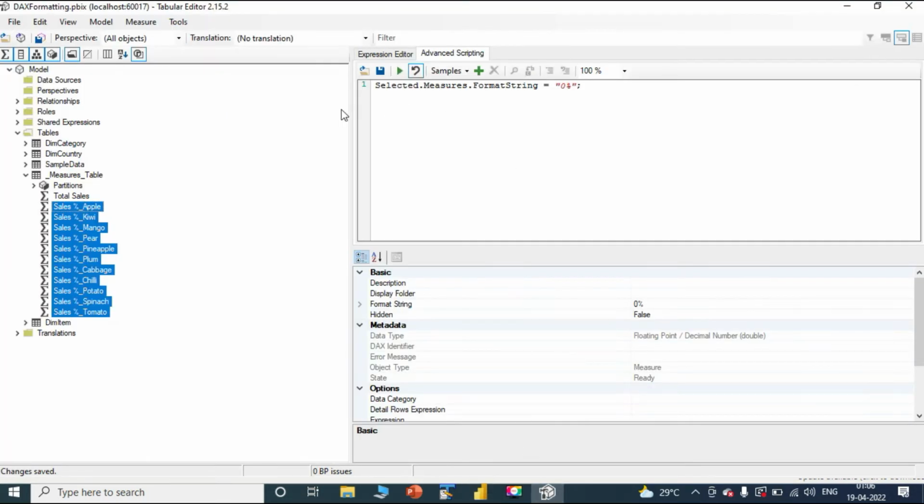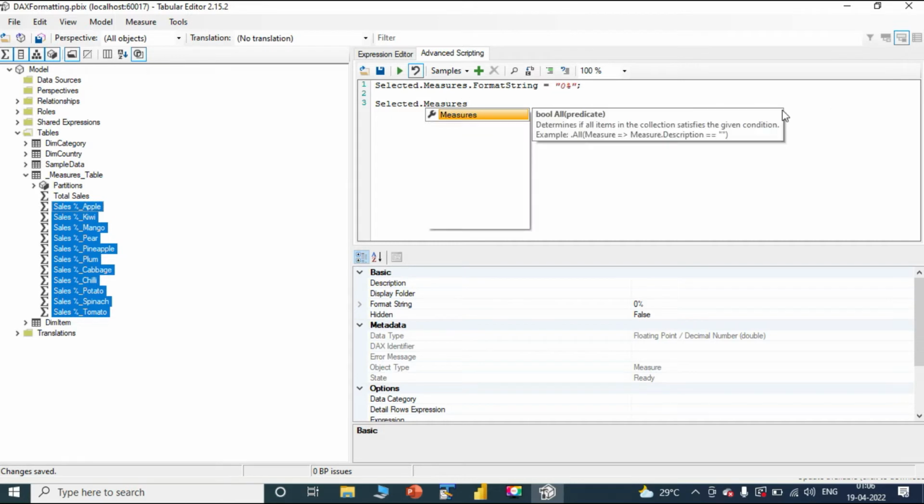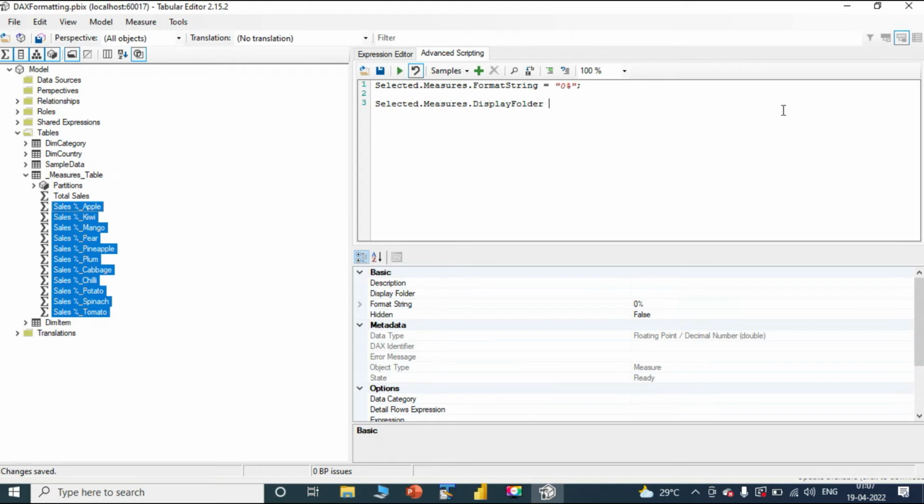You can also have a display folder where you can place all the percentage measures. So you can use selected dot measures dot display folder equal to percentages. This is going to create a percentages folder under the underscore measures table, and all the percentage measures will be going into it.